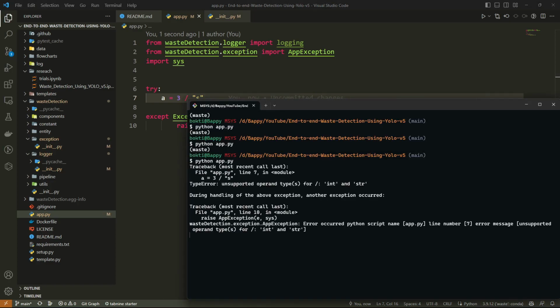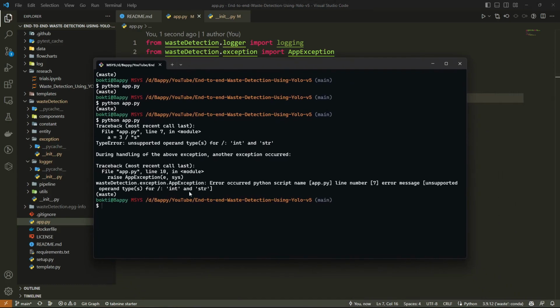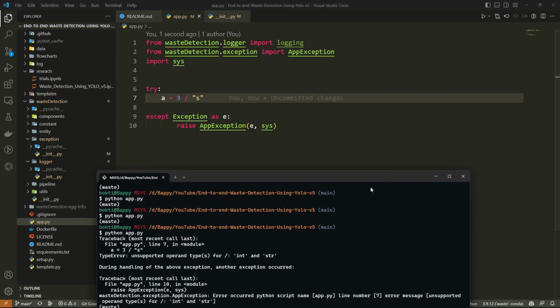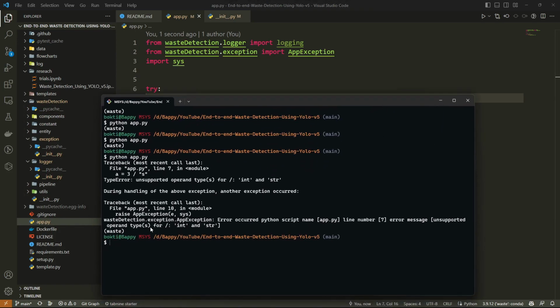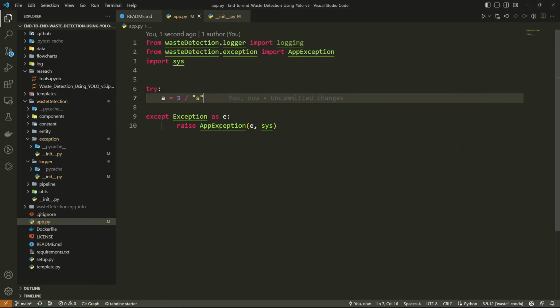Now let me execute my code and show you what it will do. If I open my app.py, as you can see, first of all it's giving the voice detection exception: error occurred in Python script app.py, line number 7. And the message: unsupported operand type for the divide operation. Basically you are trying to divide an integer by a string. So you get the file name, which line the error occurred on, and even the error message, using your custom log.